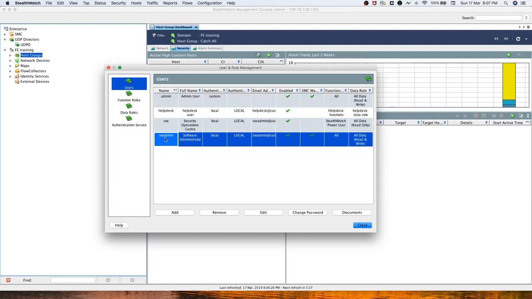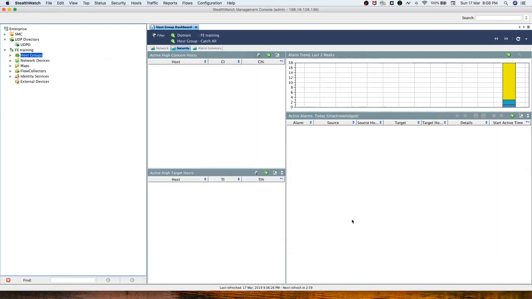Those abilities normally come into the picture when you open up a case with Stealthwatch support, and there are certain functions that only admin can perform which any other user-defined role cannot. So in such scenarios, the admin user comes in handy. In other scenarios, whether it's user management or anything related to data management, your SW admin can do the same. So we click on close. So we have created these three users.